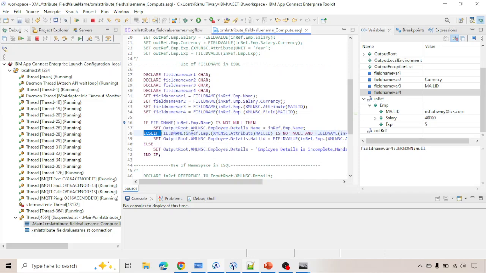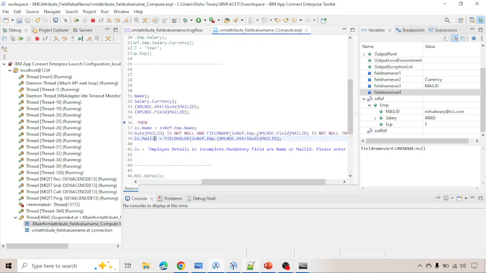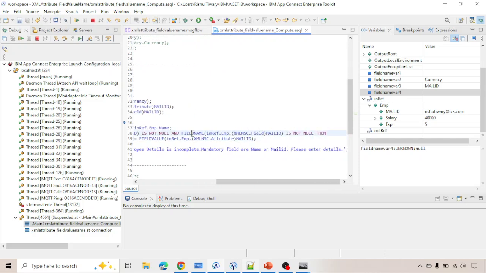The else if condition is checking the attribute mail id. The field var3, this is not null, so this condition is true. But for this condition, you can see the field name for the field is null, because here it is coming as null.